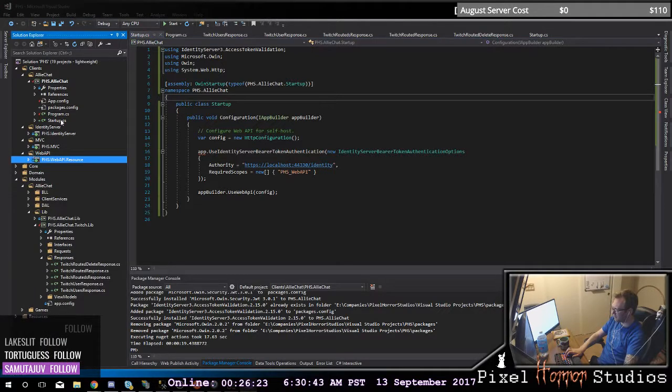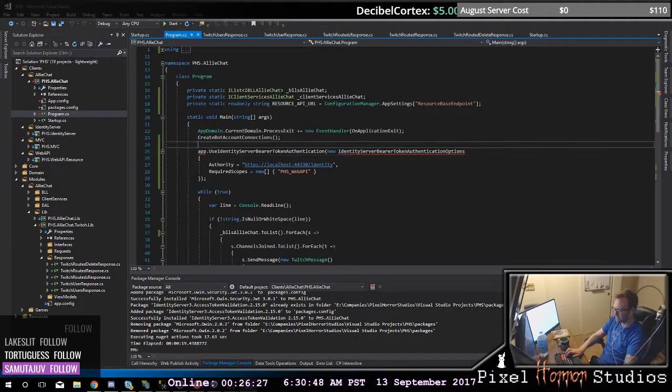But the problem is that you're never actually starting this web app. So to do that, you have to go to Program. How do I start a self-hosted web app C#?